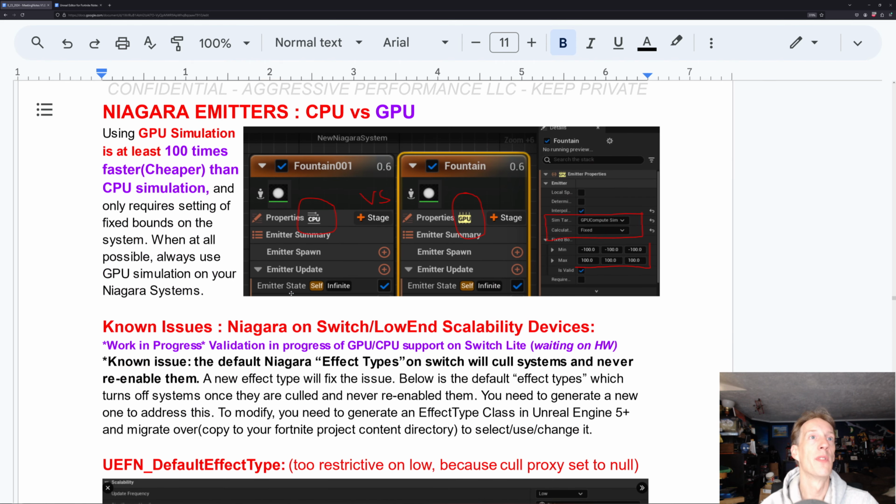All right. Niagara emitters, CPU versus GPU. This is a very cool and important one. You can choose where the Niagara system runs. The GPU is 100 times faster than the CPU at doing this type of work. What you want to do, though, is you'll have to set some fixed bounds.